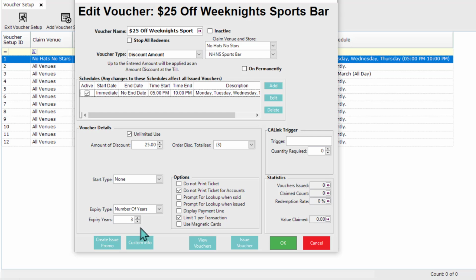Now, a couple other things to point out though, pretty simple to configure. We just need to enter the actual amount of discount and then select the discount totalizer from the system that we want discounts from this voucher setup to report to. All the other discount voucher types have the order discount totalizer here to select also.